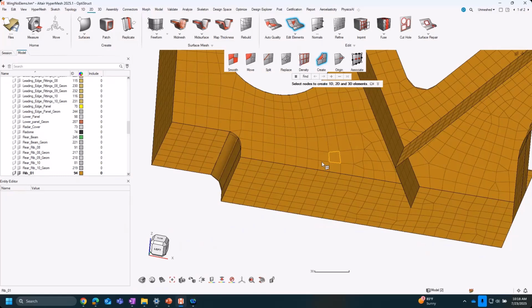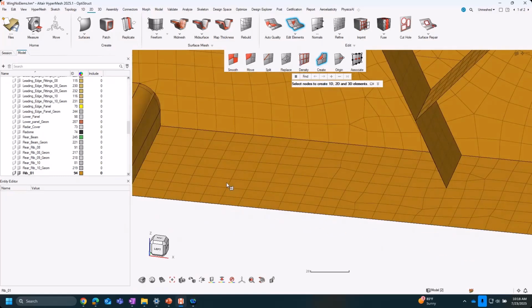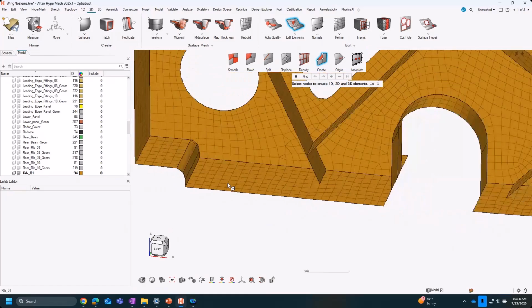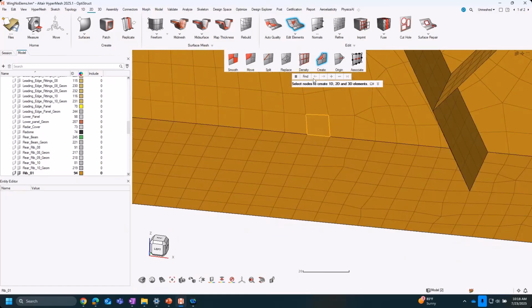Create is cool. Pretty self-explanatory, it allows you to create an element manually. So if for whatever reason you're just getting some little gap where you just want to put one single element, you can use this to do that. And if I remember right, there was a setting for creating 1D versus 2D versus 3D. So be aware of that. That's caused me confusion in the past.